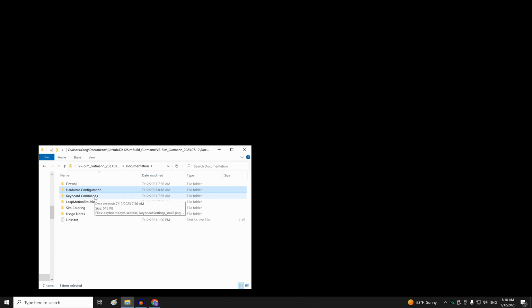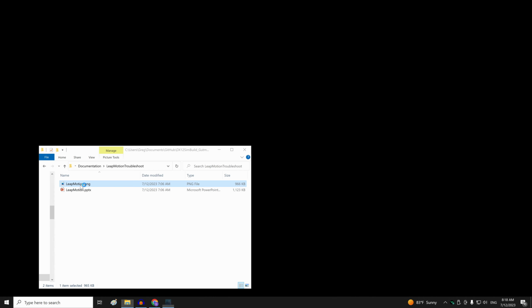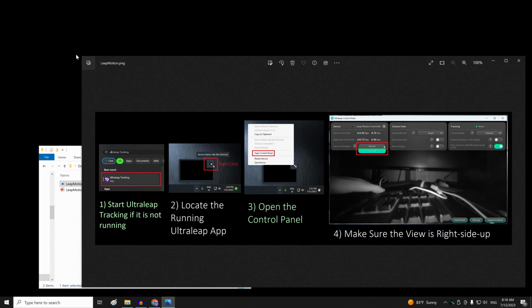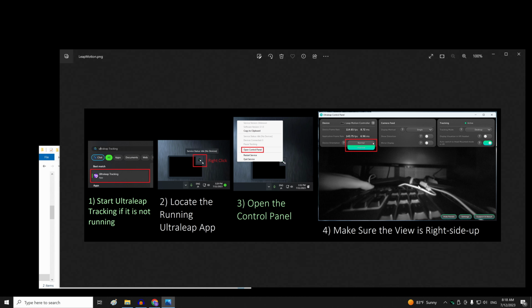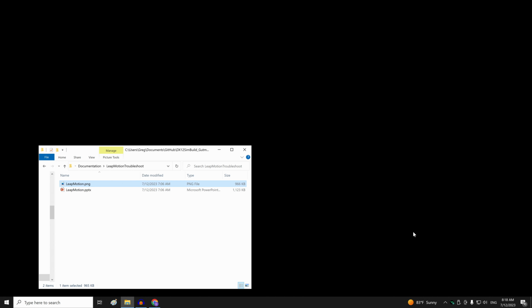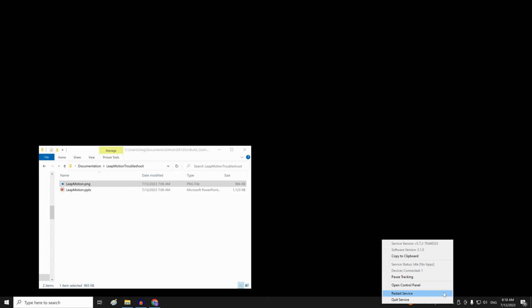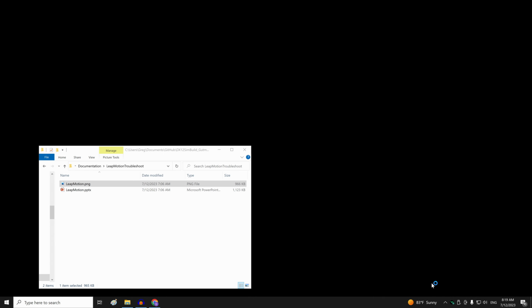There are also folders for keyboard commands and Leap Motion troubleshooting, which is likely important. I go through the steps here, but right now I can show it to you live. Make sure that the Ultra Leap Motion software is running in the background. You'll see this little green checkmark-like icon. If you right-click that, you can say Open Control Panel.